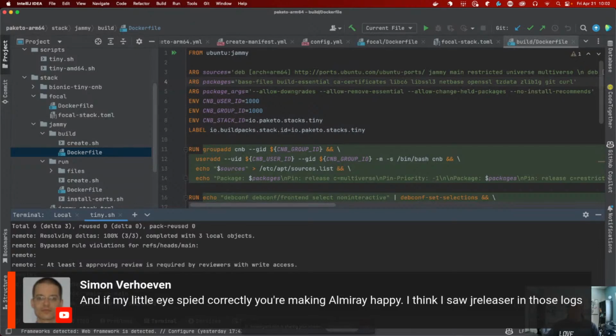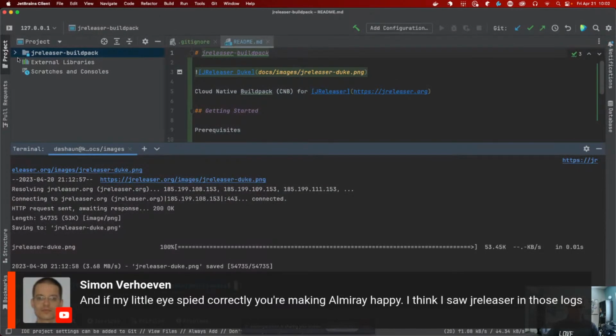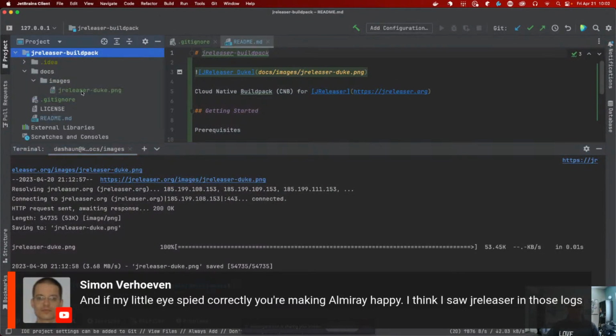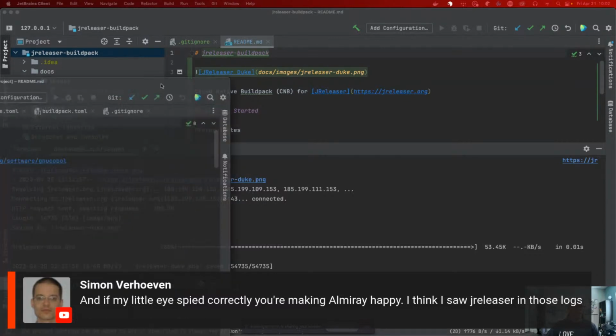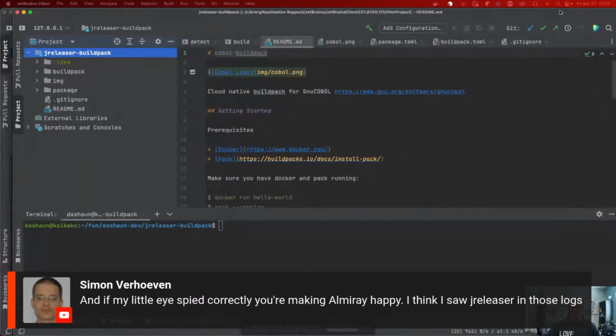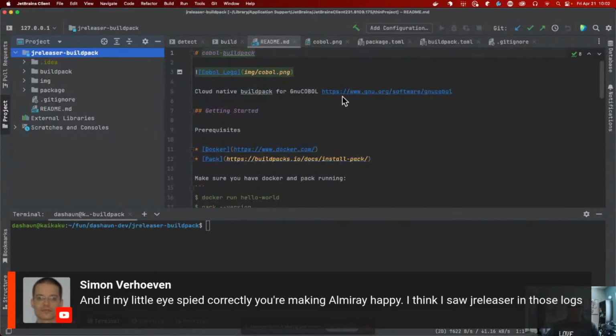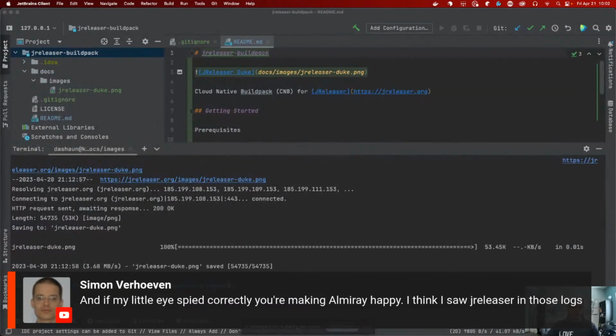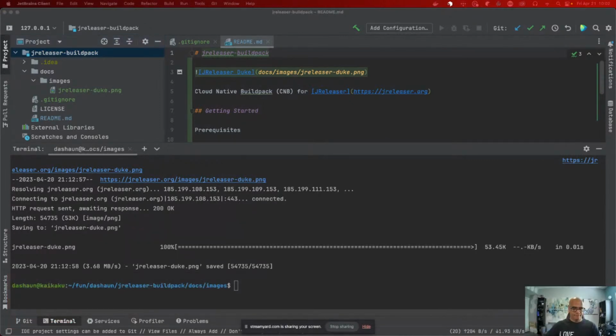JReleaser buildpack. Yes. I'm working on a JReleaser buildpack. There's another version here. I started from the COBOL buildpack that I'd done, because that was just making a buildpack from nothing. So this is a fork of that COBOL buildpack, and I started a new repository where I'll copy over some of my work. We'll get into that. I'd like to get this one done first. But yeah, your little eyes have spied correctly.